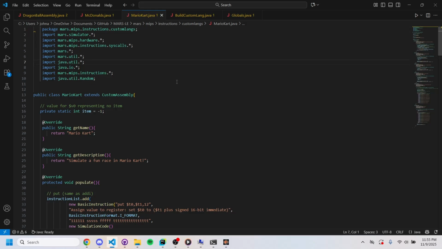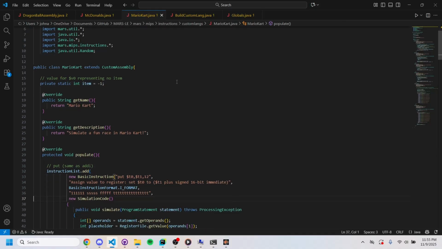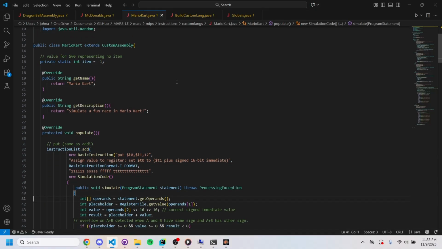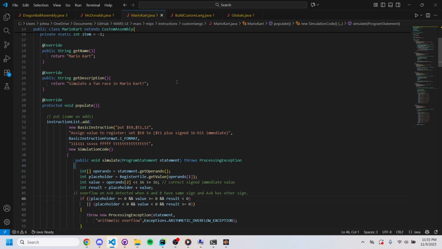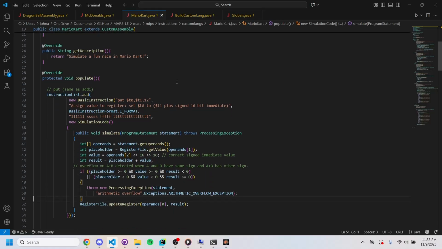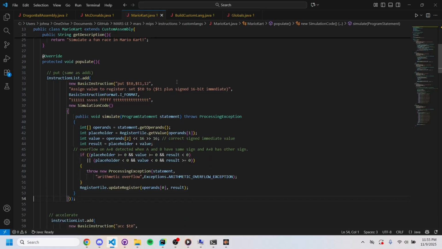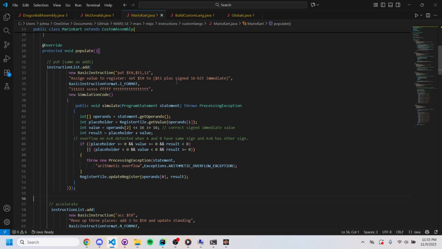All right, so we got all of our necessary imports. You can reference the other files for them. And cutting straight to the point, we got our get name and get description. You can just fill in whatever you want for those. For our first instruction, I made a function called put, which is pretty similar to add I. You got your three registers, and the only thing that's really different is the instruction name. What it does is assign the values to T0, which is our first register.